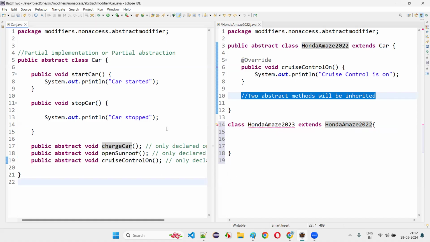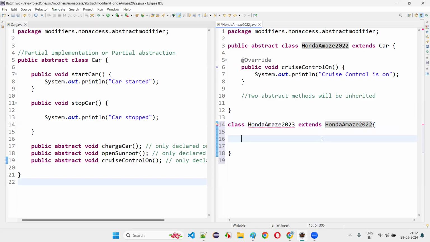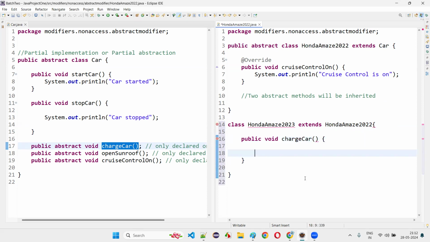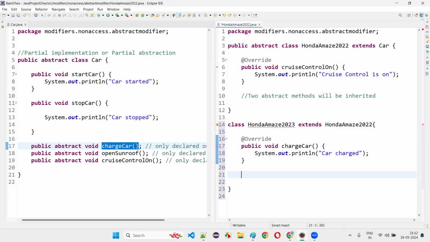Let's assume that in this Honda 2023, the charge car option has come. The electric version has come. Let's assume I implement public void chargeCar, with @Override, and system.out.println car charger L, right? But even this Honda Amaze 2023 doesn't want to implement all the methods. And here there will be one abstract method.